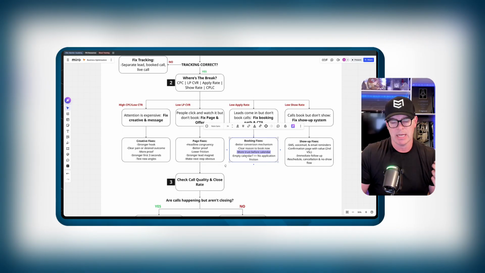Now, one of the things that I point out here: if you have an empty calendar, don't put an application in front. I know I said before you should have an application to weed people out. That's under the assumption that you have limited time and you only want to talk to the exact right person. If you're just getting started and you have an empty calendar, you should have no friction at all. You should just let whomever book a call. Just let them get on your calendar. Just treat the bad lead as practice, right?